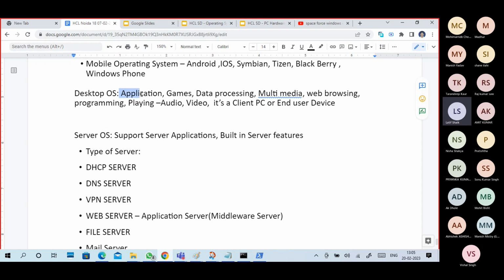Desktop operating systems are used to run applications. What are the general applications we run? We play games, do data processing and multimedia things, web browsing, programming, and play video and audio. That is our basic desktop operating system. A desktop operating system is also a client for a server, like a client PC, an end-user device. A normal user like me or you uses a desktop-based operating system.